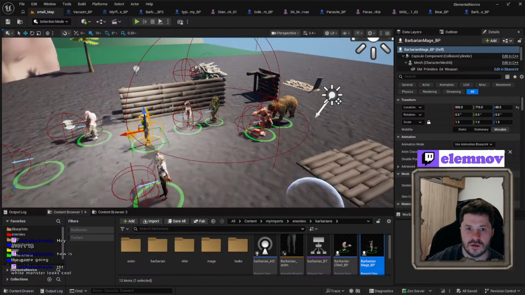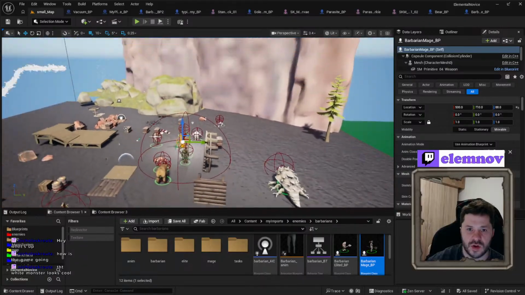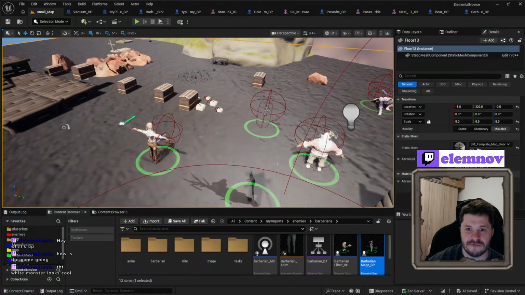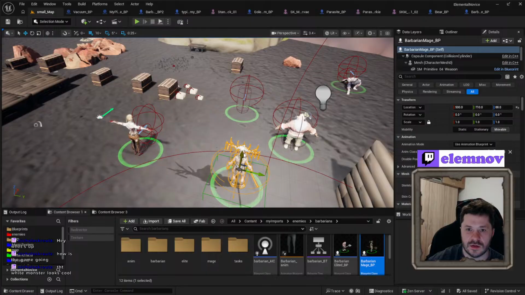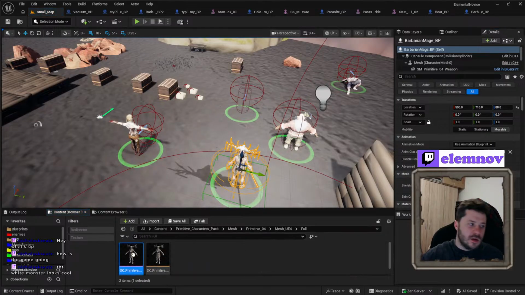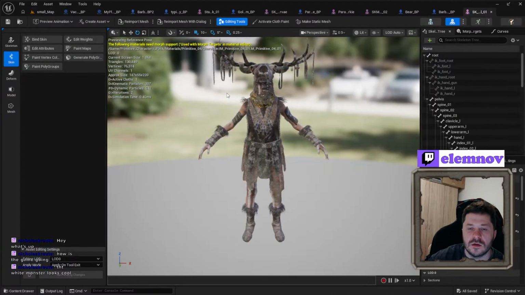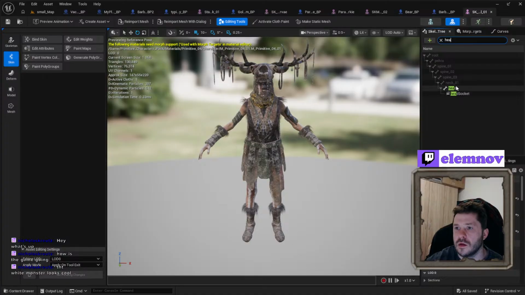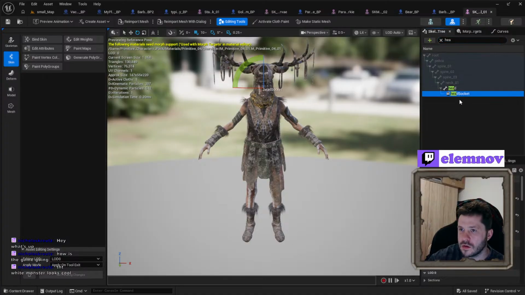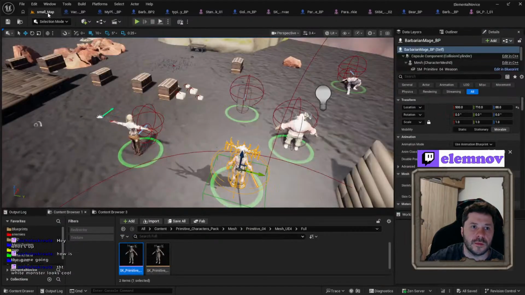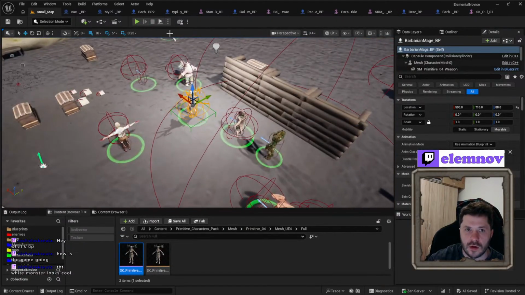Where is the barbarian mage? Here it is. No, I need his skeleton. Head. It has a head socket. So that's weird.